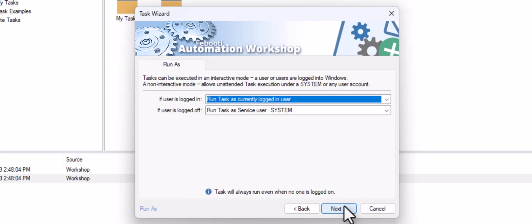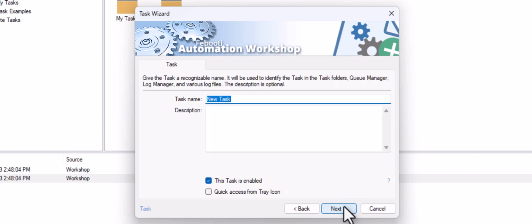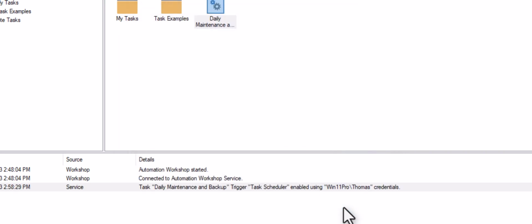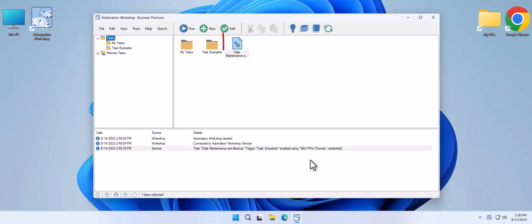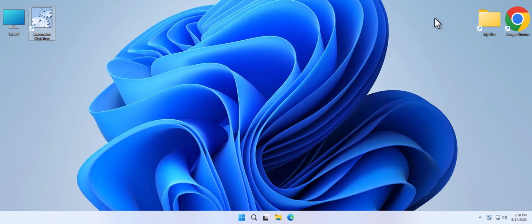Adjust additional task settings as necessary. And for the final step, give this task a recognizable name. I will call it Daily Maintenance and Backup. Let's finish the creation of our task. Your task is up and running. From now on, it will run daily at 11 p.m. As Automation Workshop runs in the background, I can close it now. All your tasks will continue to operate in the background.